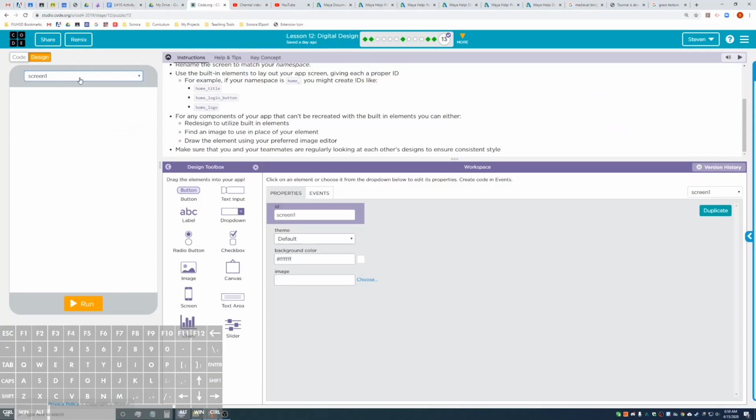So I'm going to rename this right now. Instead of screen one, I'm going to call it start screen or something. It doesn't really matter how you name it as long as you're consistent. Now they use an underscore. I'm not going to use an underscore. I'm just going to use a capital letter for each word. So I'm going to say StartScreen.